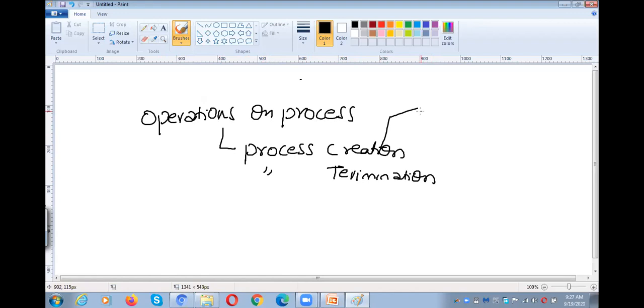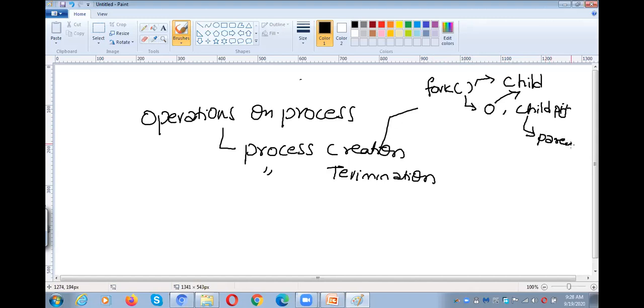Under the process creation, we need to discuss what system call is used to create a process. That is the fork system call. Whenever a process uses the fork system call, automatically it will create the child process. The fork system call will return two values, 0 and a child PID. 0 will be returned to the child process and child PID will be returned to the parent process. That is about the fork system call.